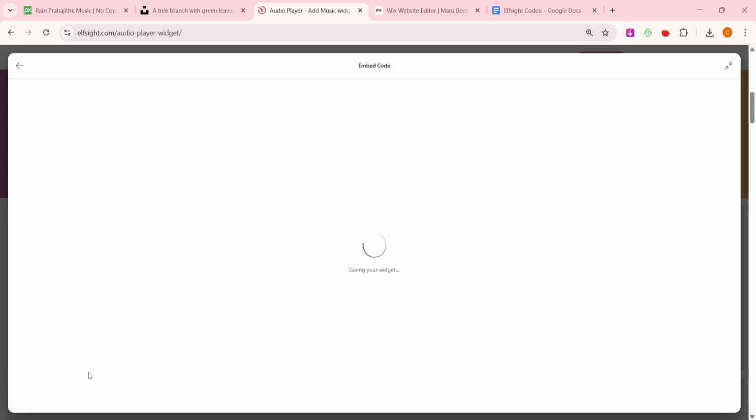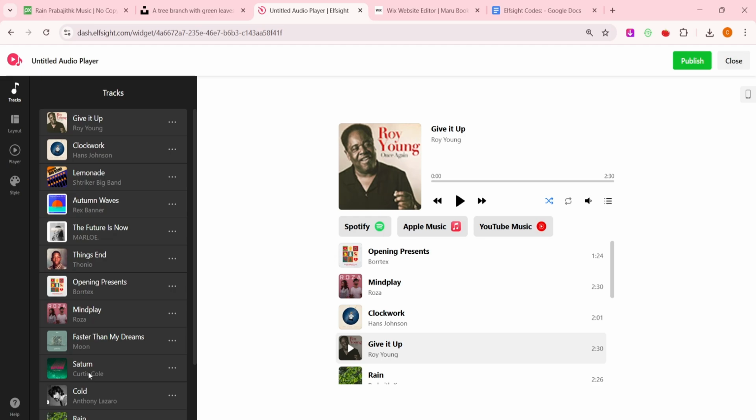From here, your screen will open up in a new window where you'll need to either sign up or log into Elfsight. Once you've done that, you should end up on a similar page as to what I'm showing on my screen. This is essentially the exact same template builder, so if you're done customizing your design, you don't need to do anything here. Just go up to the top right corner and click on the green Publish button.